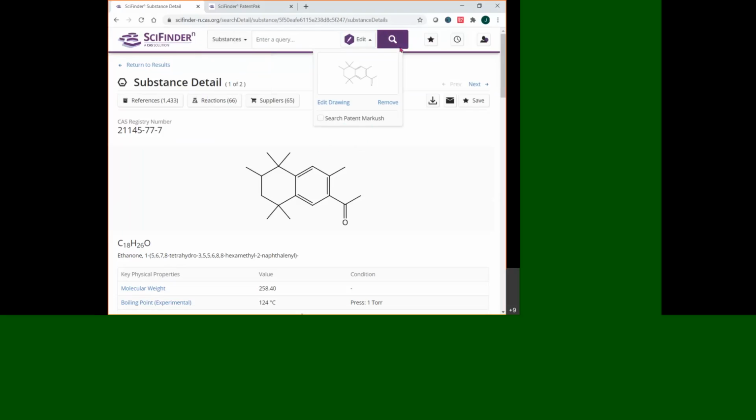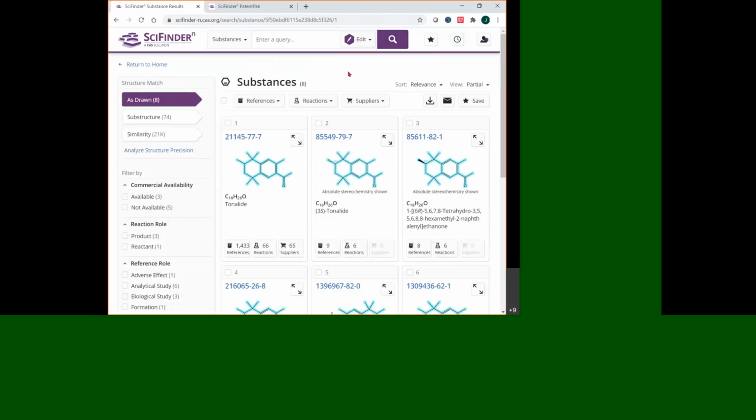Let's go ahead and run a structure search in Registry, the CAS Registry database. So in this case, it actually runs all types of searches. So as drawn, I have a few here, just 8 options. So that means no additional substitution. And these are now also sorted in relevance order. So the closest match is at the top.